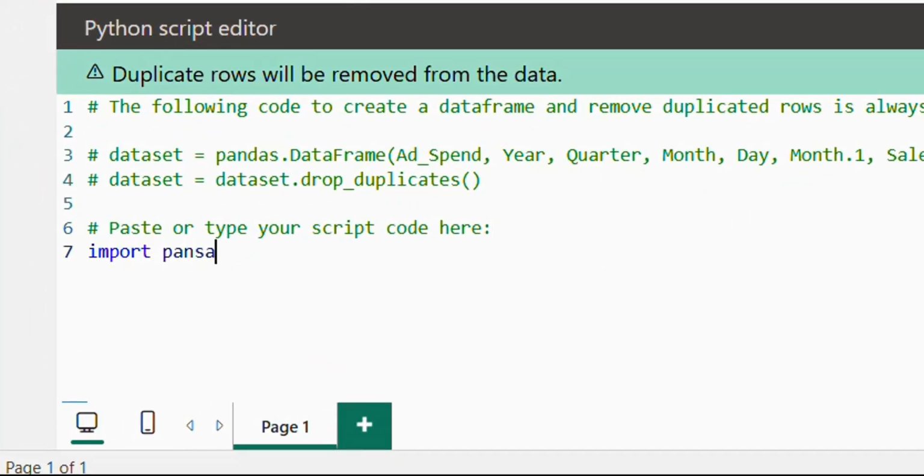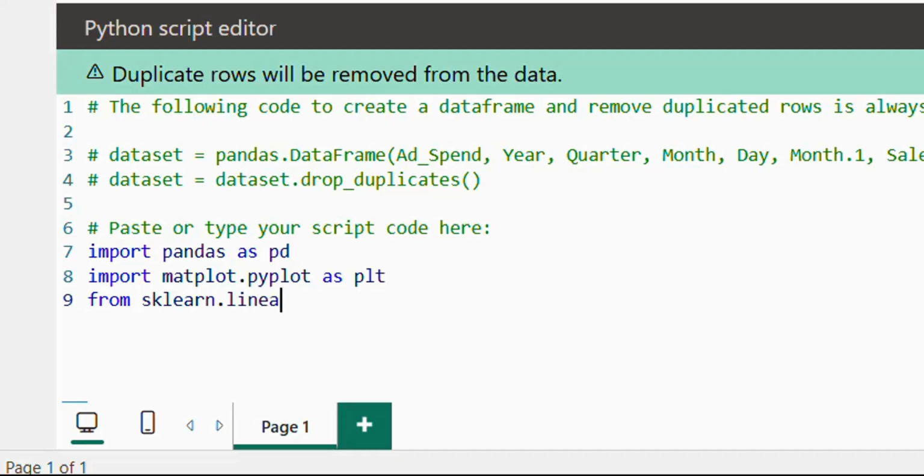Let's start by importing the Pandas library, which is used for data analysis and manipulation. Next, we will import the pyplot library for data visualization. And finally, to predict our sales, we will use the Scikit-learn library, specifically the linear regression model.